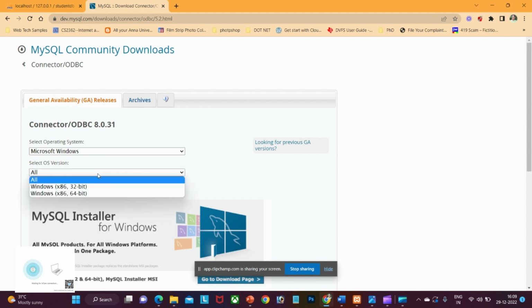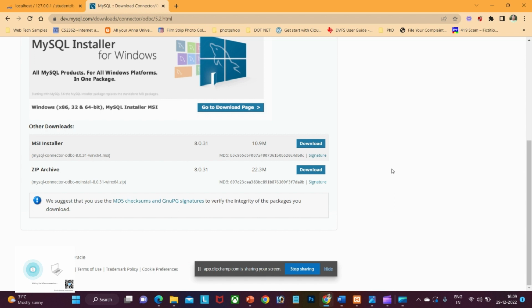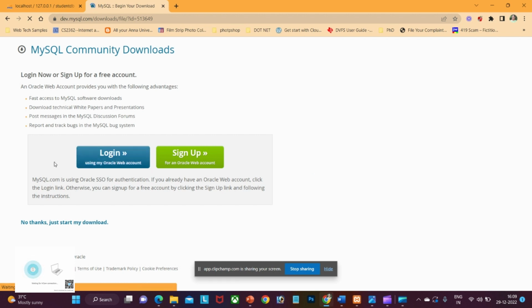So here you have the option to choose the OS version. Since my operating system is 64-bit, I have chosen that, and then you just scroll down, and then you can get a download button to download the archive file, that is zip file. So click on this download button. Now you'll be getting this web page where you just skip login or sign up, and then click on just start my download link, so that the zip file gets downloaded.